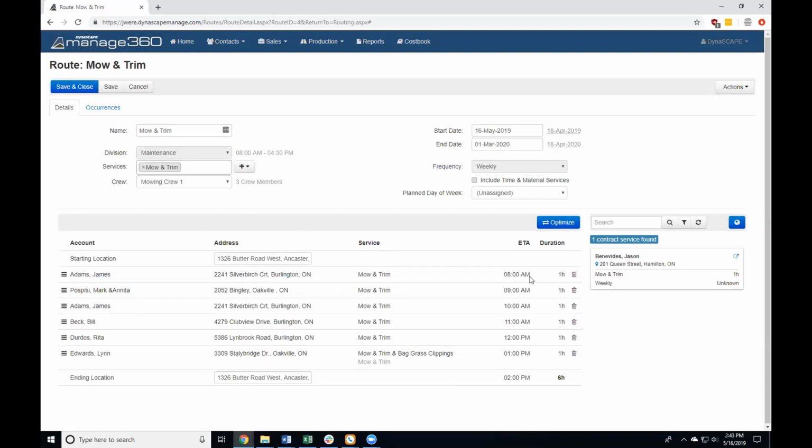So once again, there's that duration right here. I was talking about that earlier, how it's 3 crew members. Each one of these properties actually has 3 hours of production labor listed, but since we've got 3 people, it only takes 1 hour to accomplish those 3 hours, because it's 1 person per hour.